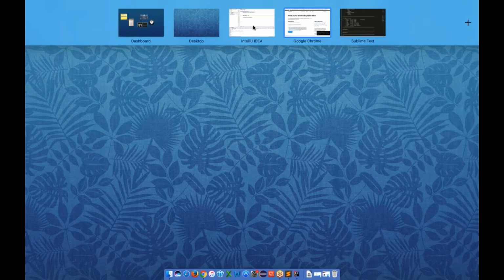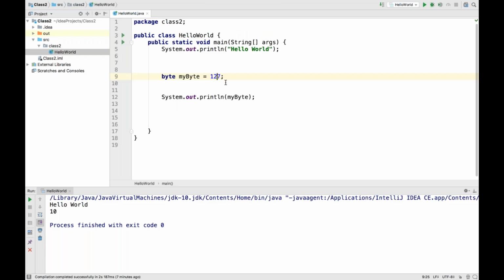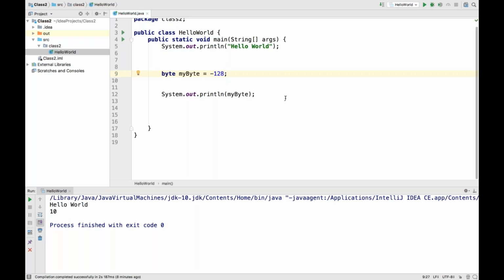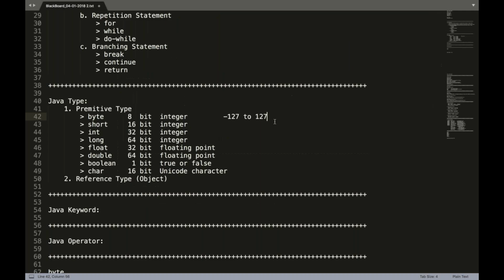And the negative value can go up to 128. How about 129? No. So the negative is up to 128. So this is the highest negative number you can store in a byte variable, and this is the highest positive number you can store inside of a byte variable. Did I answer your question? Yes. Thank you, sir.